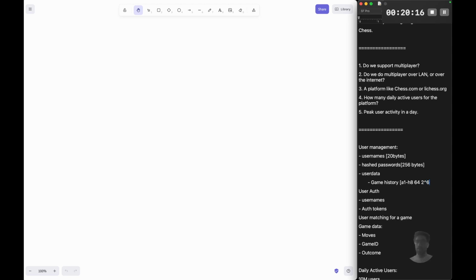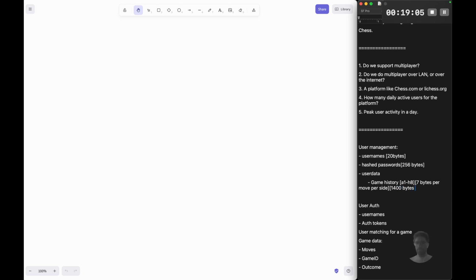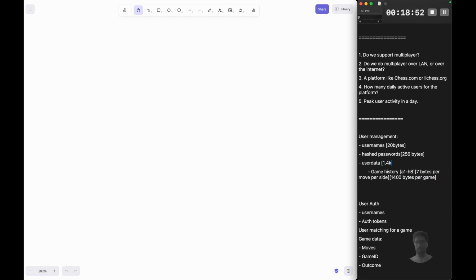In chess, you would have 64 squares, with each square labeled from A1 to H8. So for a particular move, you can write a move in 7 characters. So let's say for each side you'd have 7 characters. In total, that's 14 characters. Assuming 100 moves per game, you would have 1400 characters. That's 1.4 KB.